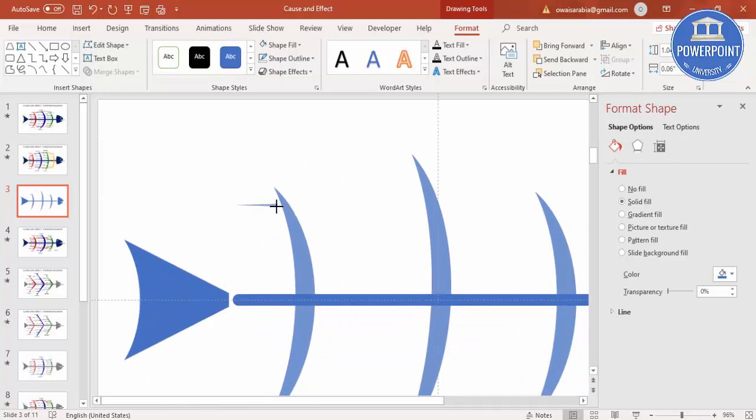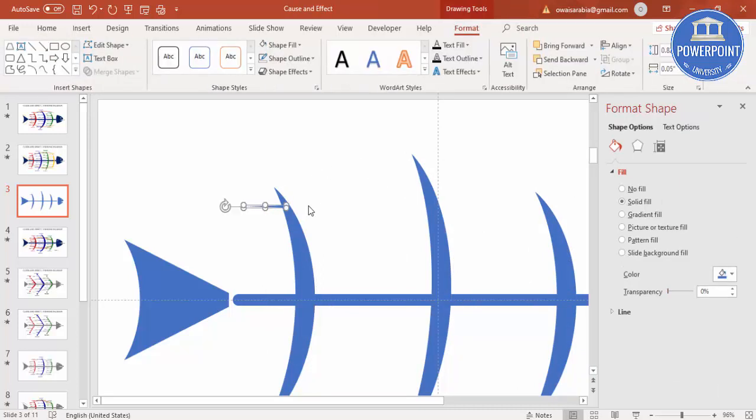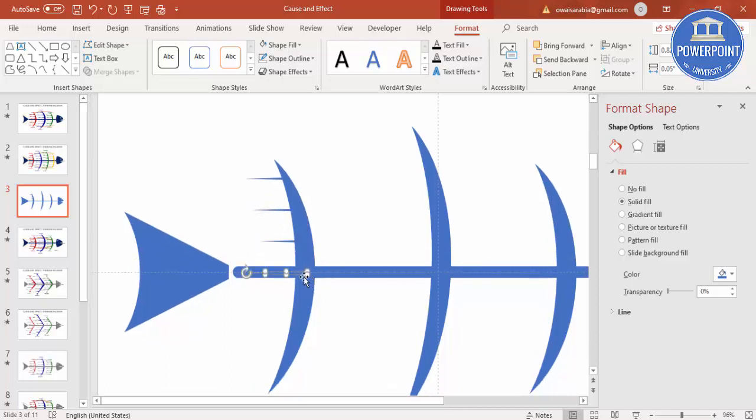I can reduce the size. I'll just put it here. For this, I'm just going to make the transparency to 0%. You can see here, and then I'll just press Ctrl D. So this is my 3 causes I'm adding for each bone. Ctrl D again.